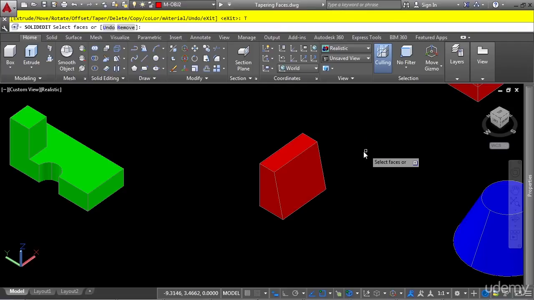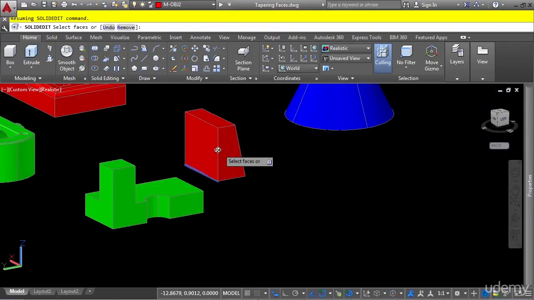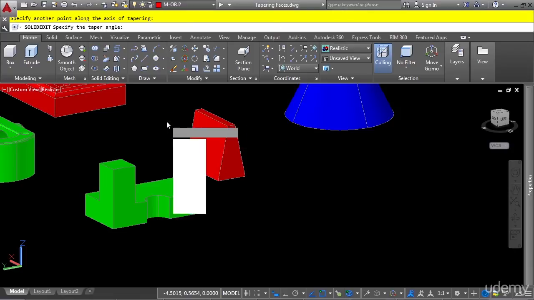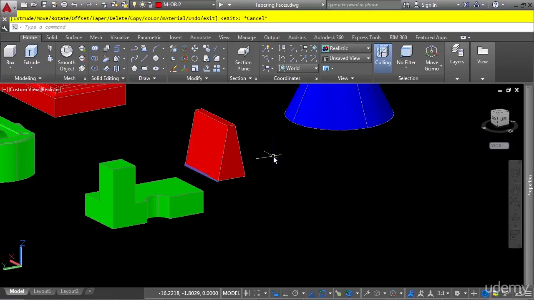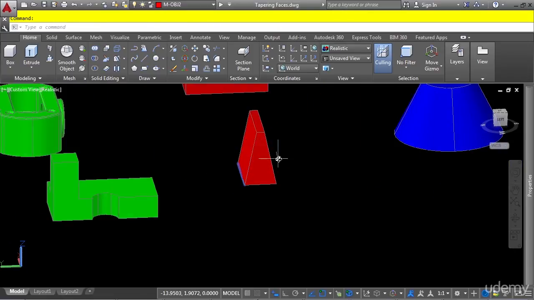Let's go ahead and taper again here, and let's go to the other side and pick this side of the solid, and then we'll go ahead and press enter. Again, defining the same exact 2 points for the axis of tapering, and then type in 12 and then enter, and there is the completed taper of the solid. Let's undo the last operation.